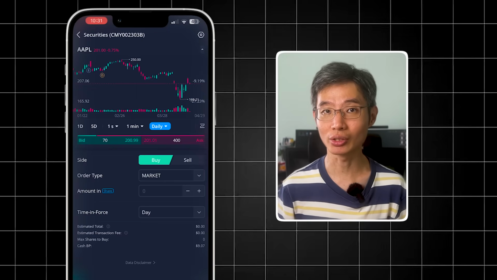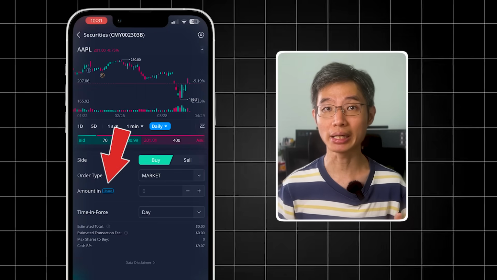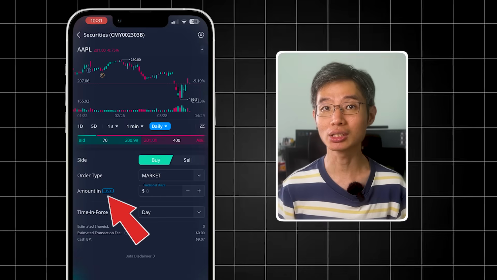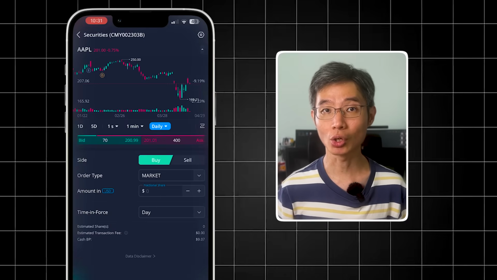If you go with market order, you are able to toggle between buying in number of shares or buying in dollar amounts. For now, I will just go with dollar amounts and enter in the amounts that I want to buy.